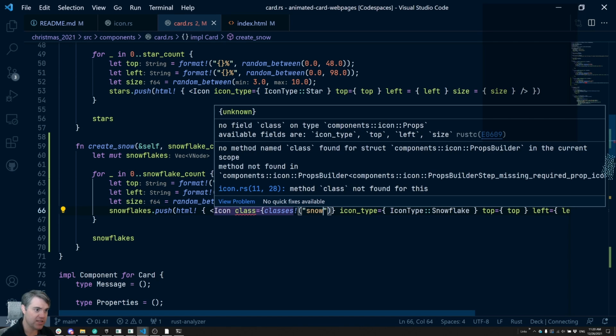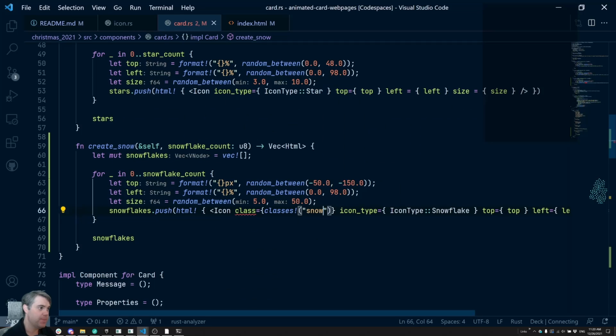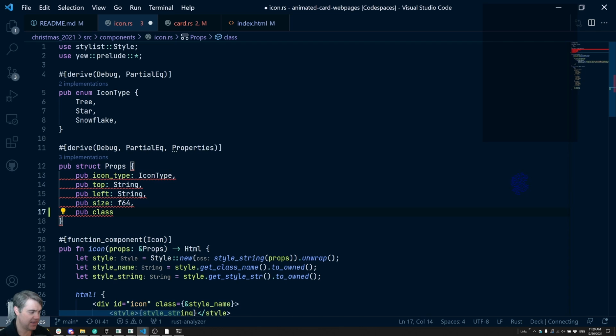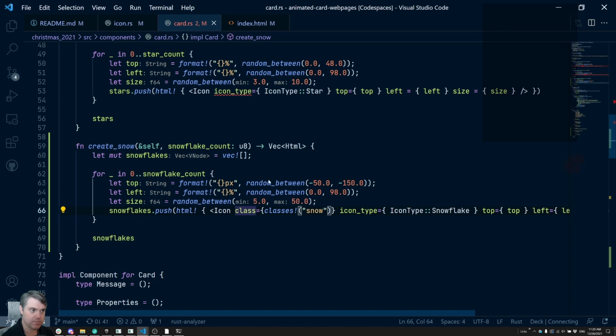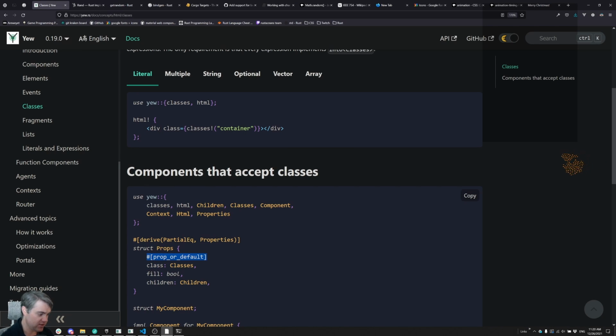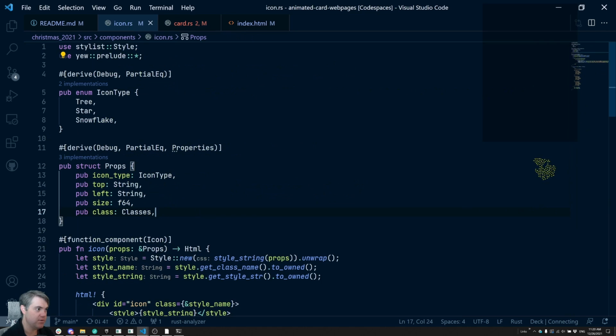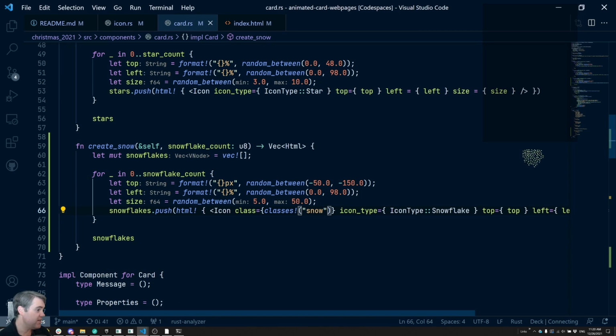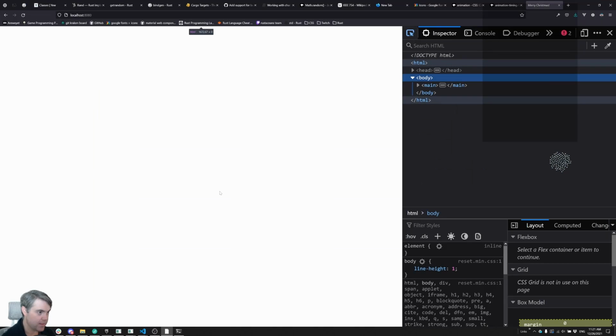No field class. So I do need to have, okay, I do need to have in icon here a class. So the class is a classes, I think. Now all of you need to have a class. Oh, but I think there was a thing in here where we can say prop or default. So that'd be an icon. Which now makes it okay not to include it in. Okay.